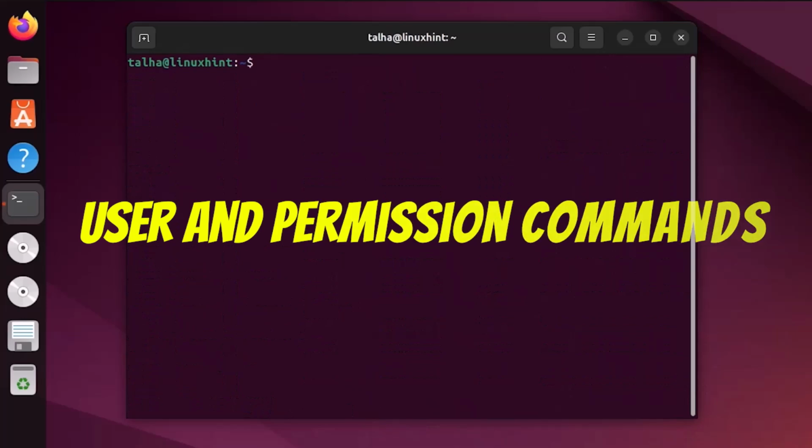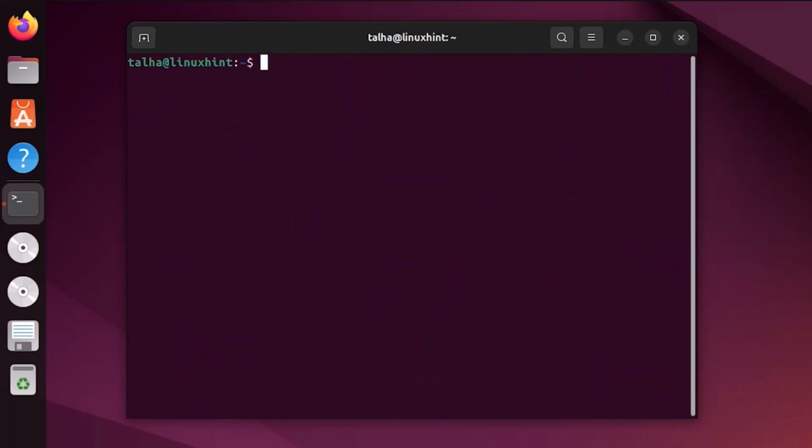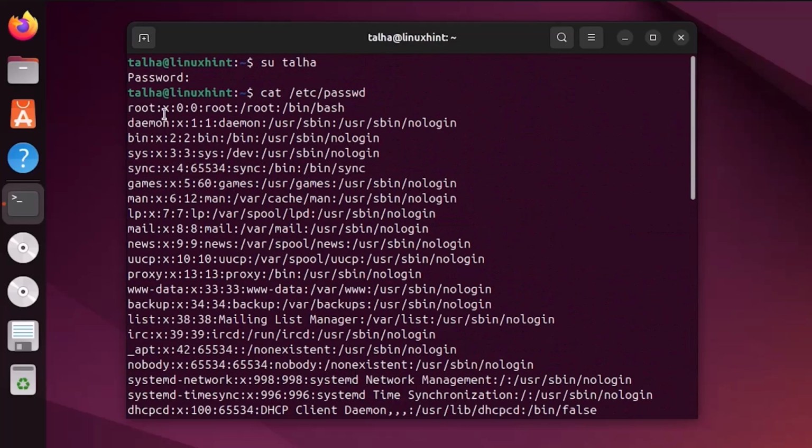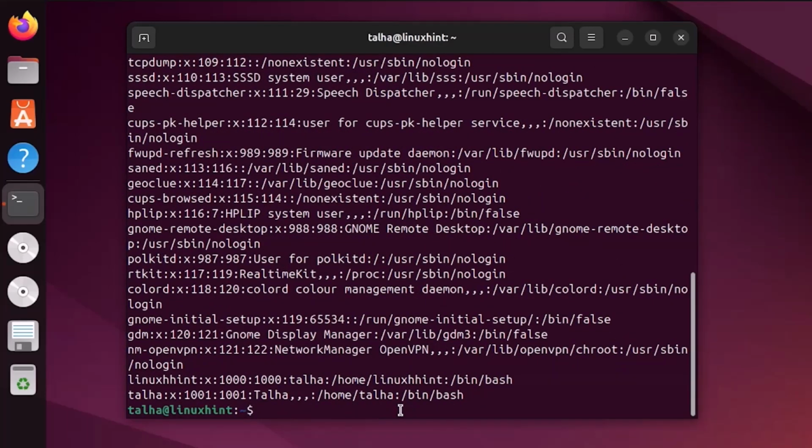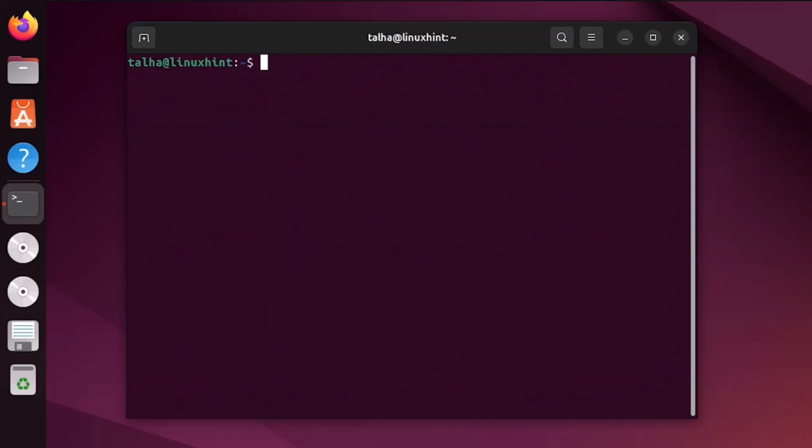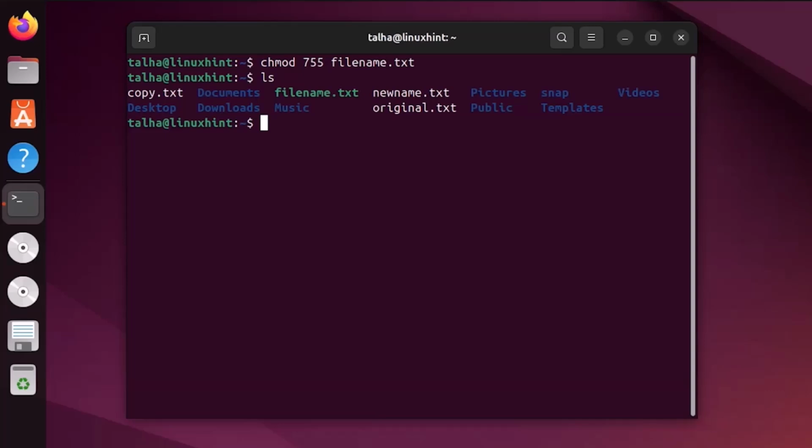User and permission commands. Finally, let's cover some important user and permission commands. If you need to switch to another user, type su username. This lets you access different user accounts right from your terminal. Want to see a list of all users on your system? Type cat /etc/passwd to view user accounts and their details. Managing permissions is also easy with chmod. For instance, typing chmod 755 filename.txt sets read, write, and execute permissions for the owner and read only for others.